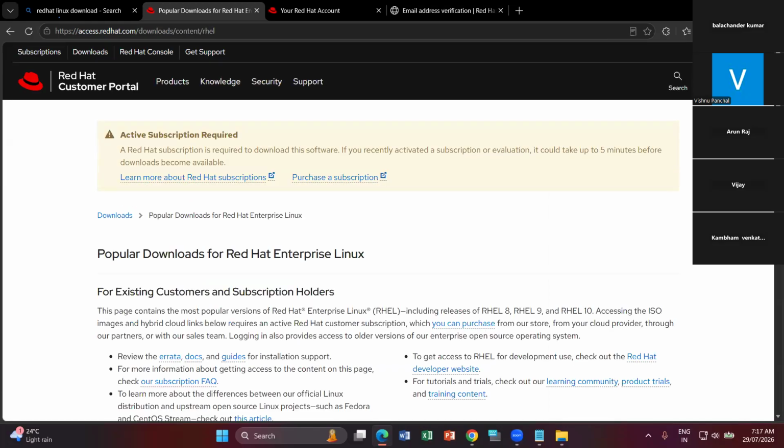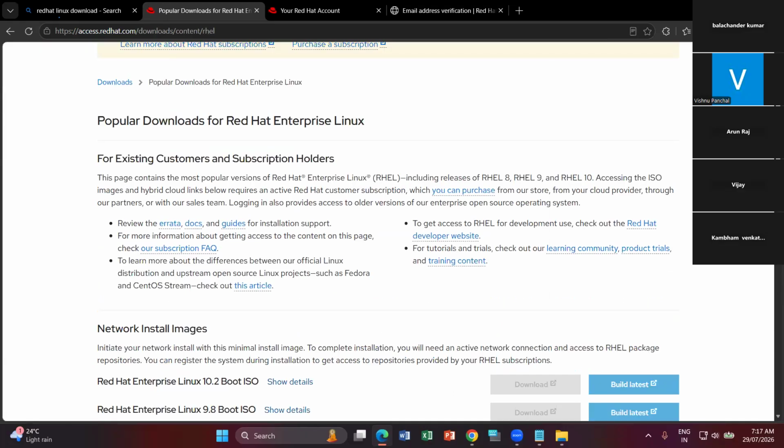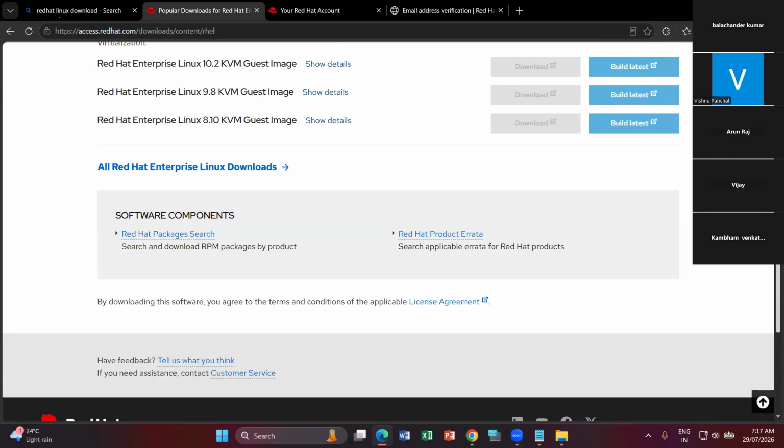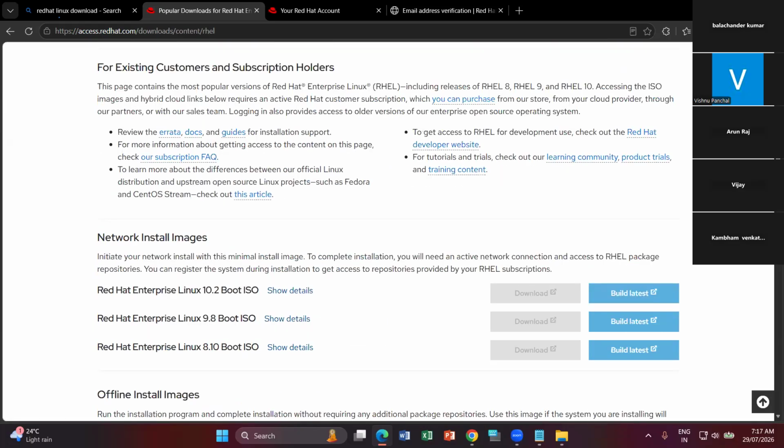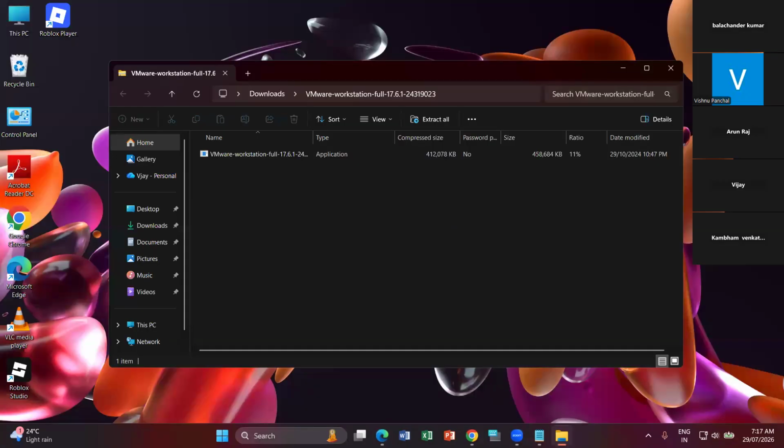Now still it is not activated. You need to wait for some time, because Red Hat will take some time to get it activated. For now, are others also getting the same thing? Arun Raj and Sai, Balachandran, yes. For me also I'm getting the same active subscription error.